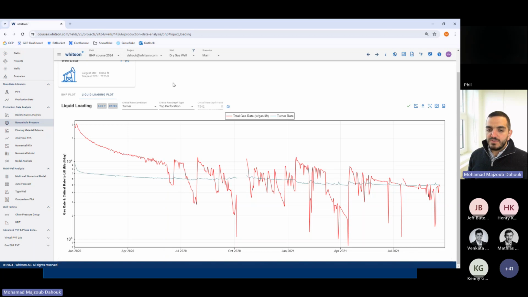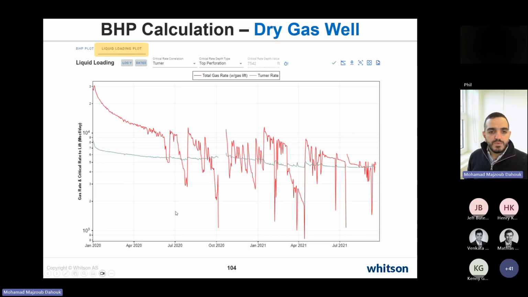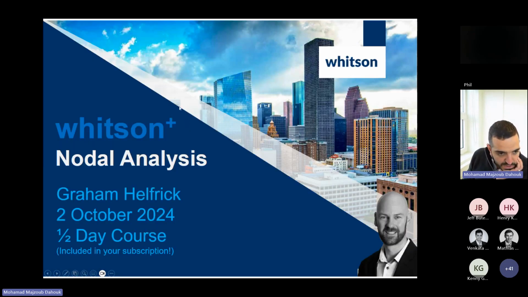In general, we cover a lot about this liquid loading. You might be wondering, okay, now I am liquid loaded. So what? Like, what can we do? And we cover a lot about that in our nodal analysis course. My colleague Graham Helfrich, he holds those courses. If you want to have it in-house, he'll be able to do that course for your company, specifically in-house. Just send a request to Graham or Matthias, and they'll take care of that.